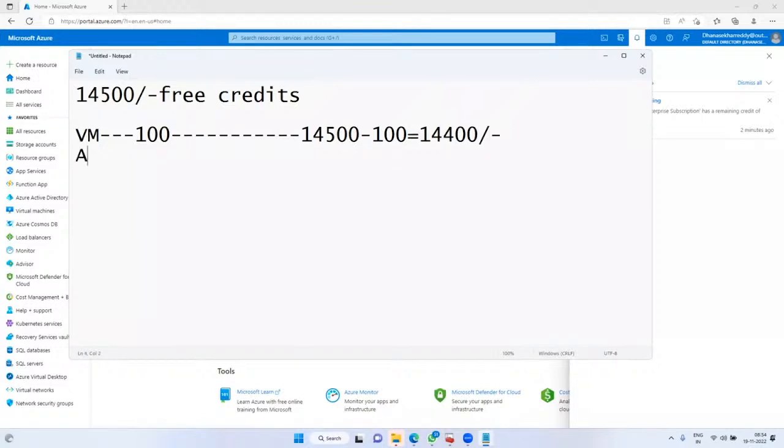Today you have created an artificial intelligence project. Assume that the cost is 1,000 rupees per hour. You have consumed 5 hours, so 5,000 would be debited from your free credits. By tomorrow, you can see around 8,500. Clear? This is how much amount is left in your free credits.